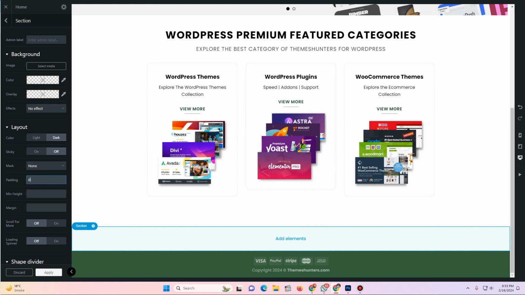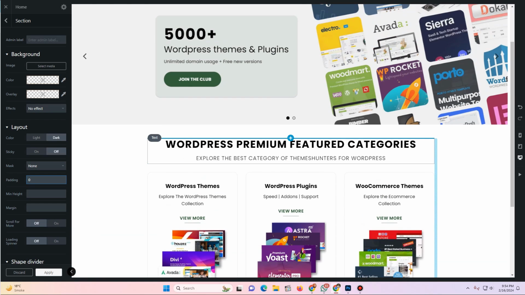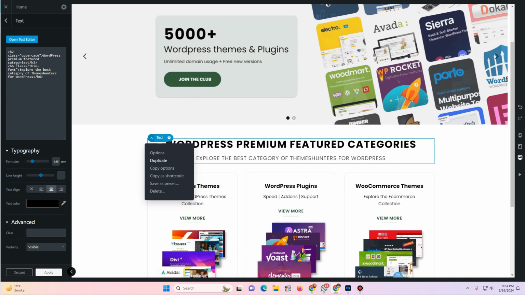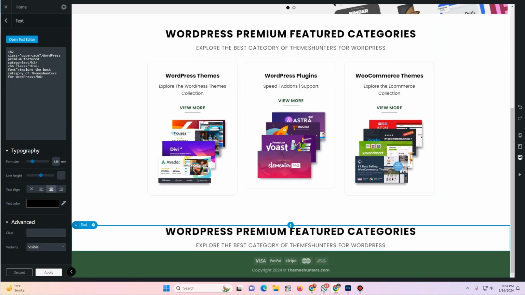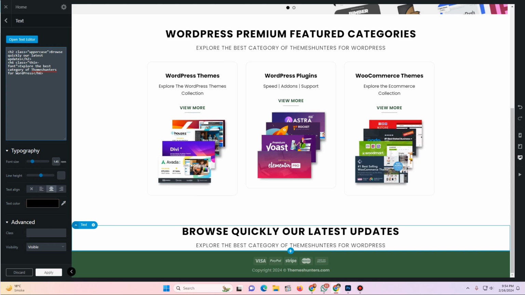Now in here, what I want to show is actually a title, a big title. So for that, let's just duplicate this thing. Let's duplicate this and bring it down right here. It will appear something like this, and now we can just change the title. So I'll change it to browse quickly our latest update, and I also want to update the paragraph text or the H6 text to explore the best sellers on Theme Center. Okay, cool. Now next to that, what I actually want is to insert tab.